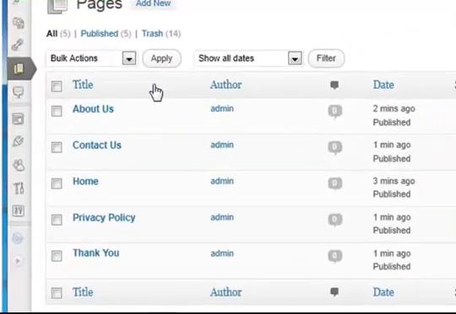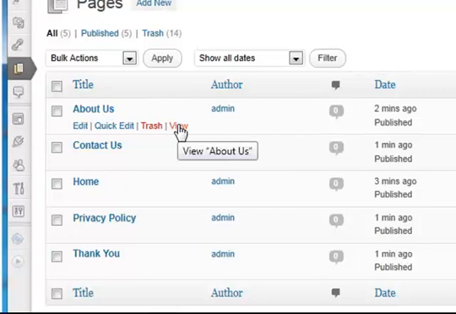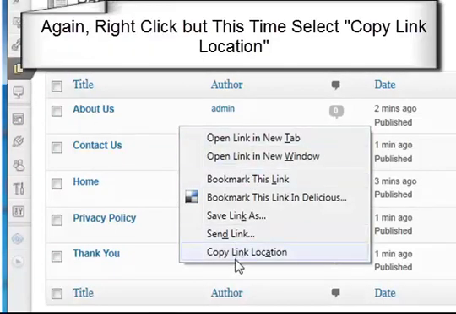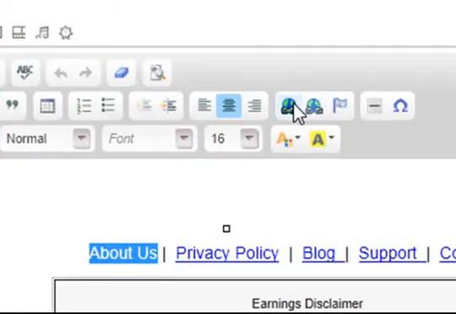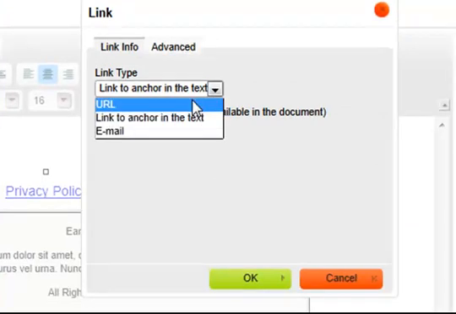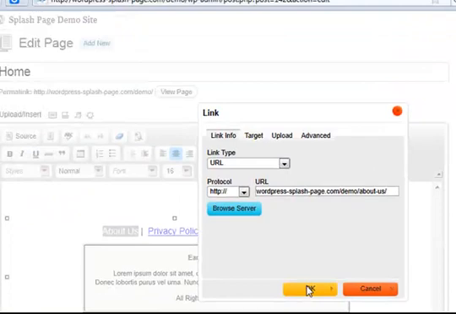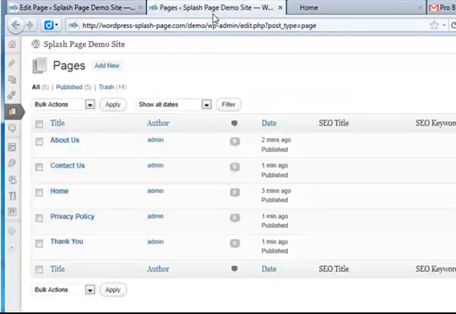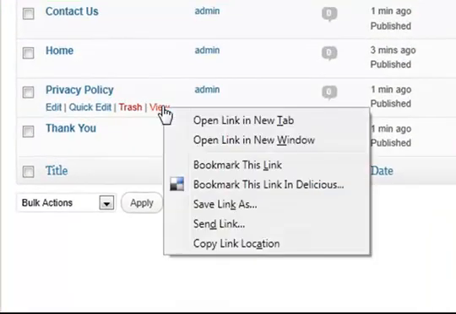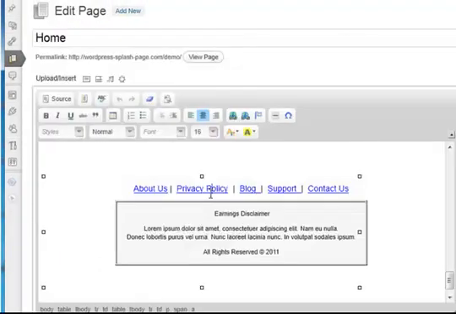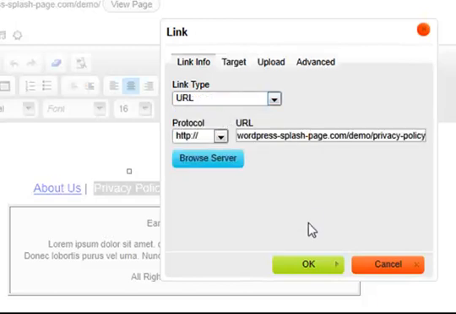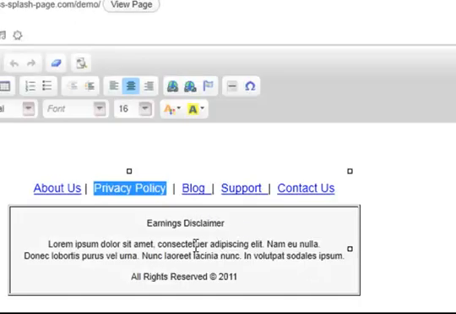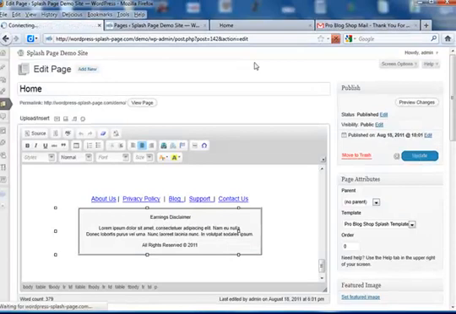So for the About Us page, if you mouse over this view link, you can right click on it and then click Copy Link Location, and then come back here, and here's the linking option. You'll click that, paste in the URL, click OK, and you'll do that with each of these links. So privacy policy, mouse over it, right click, copy link location, highlight it, click the link option, change this to URL, and paste that in there. And then of course you'll continue on there, and then you'll update your earnings disclaimer. We have All Rights Reserved here, and you'll update your page.